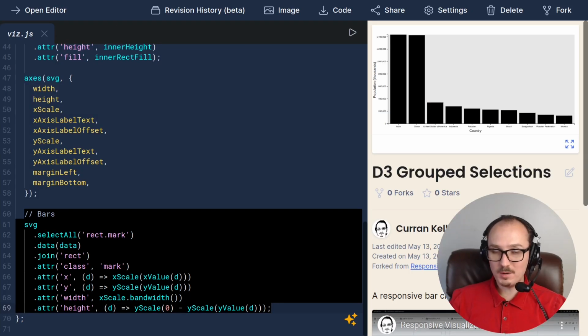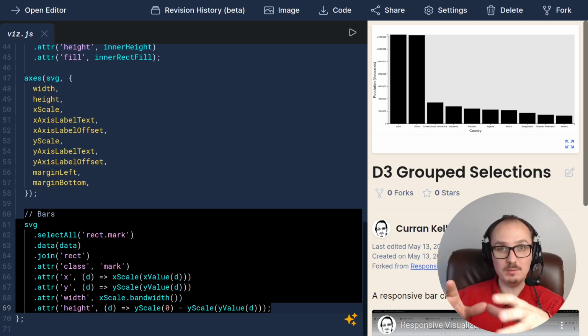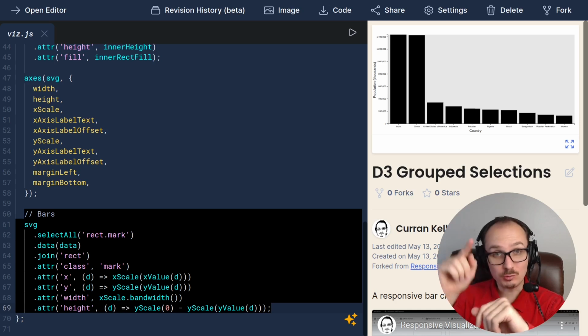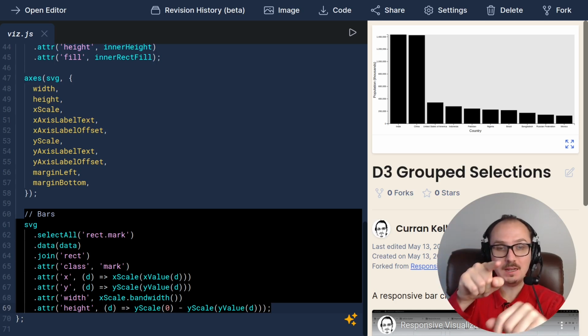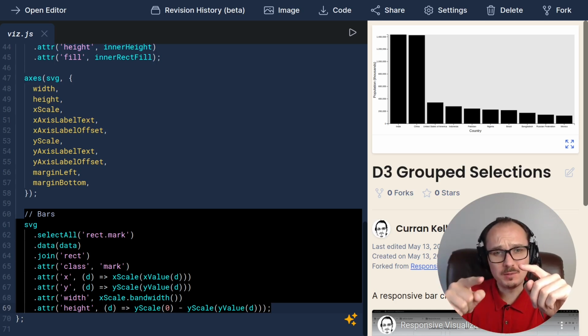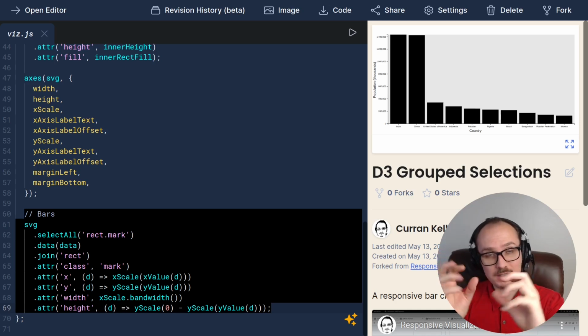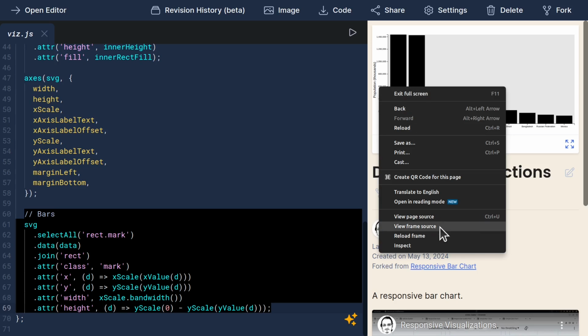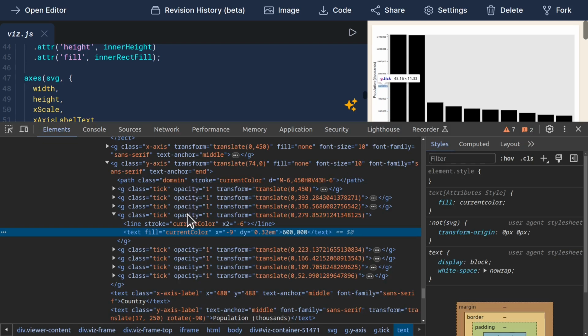Now the change we want to make is instead of rendering one rect element per datum, we want to render one group element per datum. And then within each of those group elements, we have a rect and then a text element for the label. And by the way, D3 axes kind of do this exact thing. See how each tick is actually a group element with a line and a text inside of it.